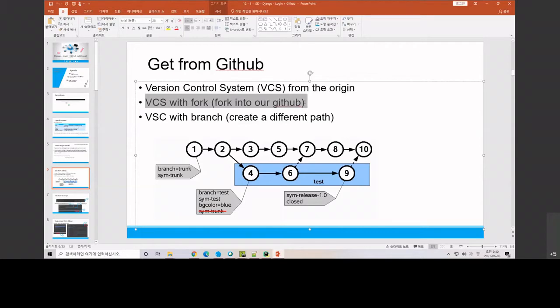Or the second, you can use fork. What is the meaning of fork? We will learn also about fork. And the other is about branch. Oh, this is not VSC, this is VCS. So we will also learn about branch. The idea is like this: if you are going to fork, it means you are going to make the code in your local, but the original code from the other person is still there. So you will not modify anything from the original.